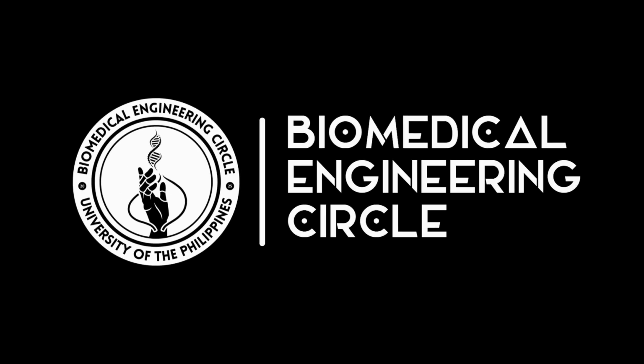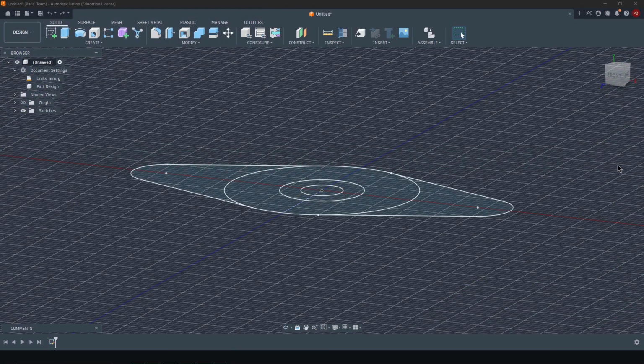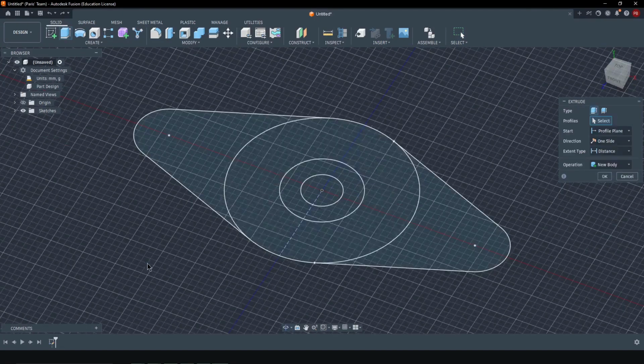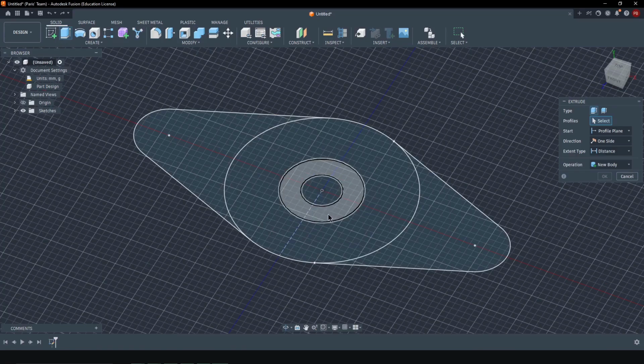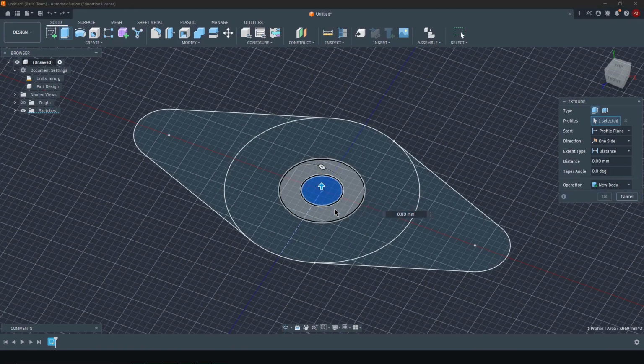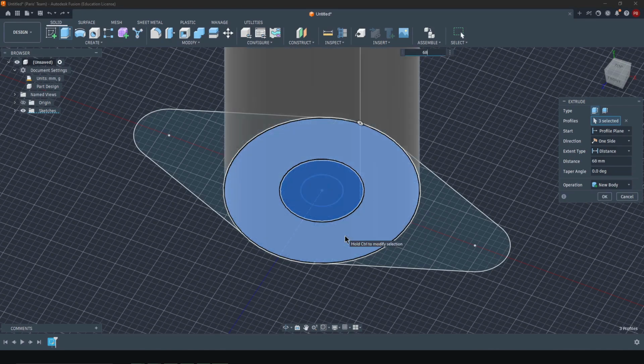Alright, now that we have finished our 2D sketch, we can start modeling the 3D aspect of our model. So first, we will extrude. To extrude, go on the top left and click on extrude, or press the letter E. Notice that our construction line will not be selected. So we will select the inner circle, the middle circle, and the outer circle. We will type our dimension, which is 68 mm.